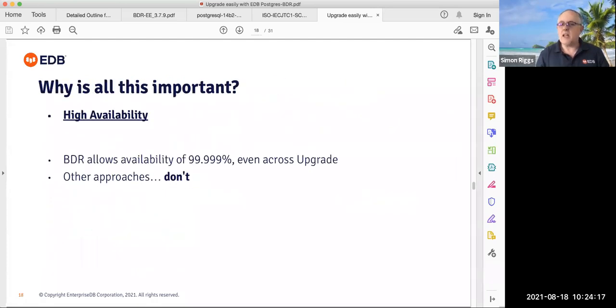And that is why we do this. It's all about high availability. Obviously, if you need to take your app down for 15 minutes, then that is definitely not 5 nines availability. But so we can genuinely say that BDR allows this and other approaches just simply don't allow it, okay?